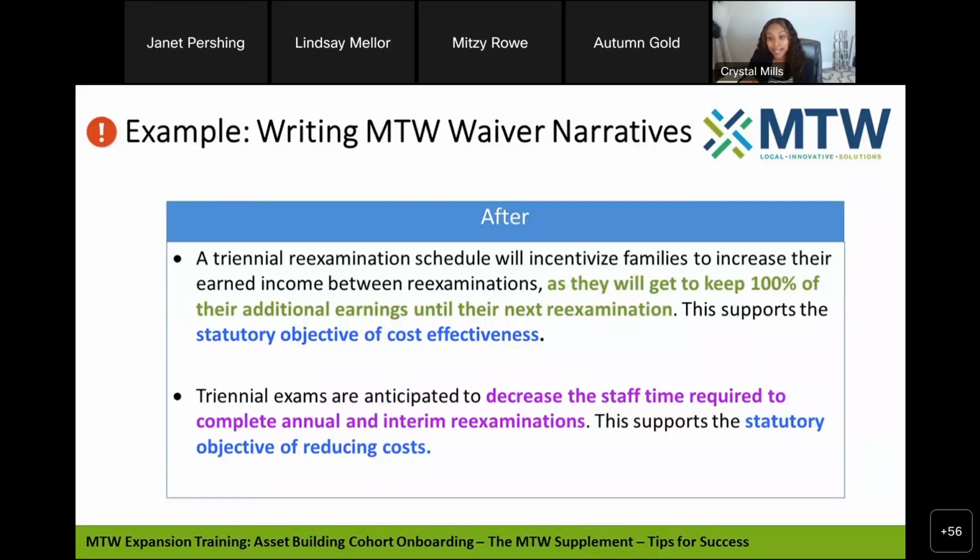So AHA has explained now why the family will be incentivized there in the green text, as they will get to keep 100% of their additional earnings. They include the statutory objective being met in blue. And in pink, they explain what their logic is for thinking there will be cost savings. It really just fleshes it out. It's very, very clear. And when you submit online, you won't be able to color code, but I thought this was a really good point because we do see what you want to do, but not how you got to that and the effect and impact. So that's a better example for the after. And talking about impacts, let's go to the next slide.